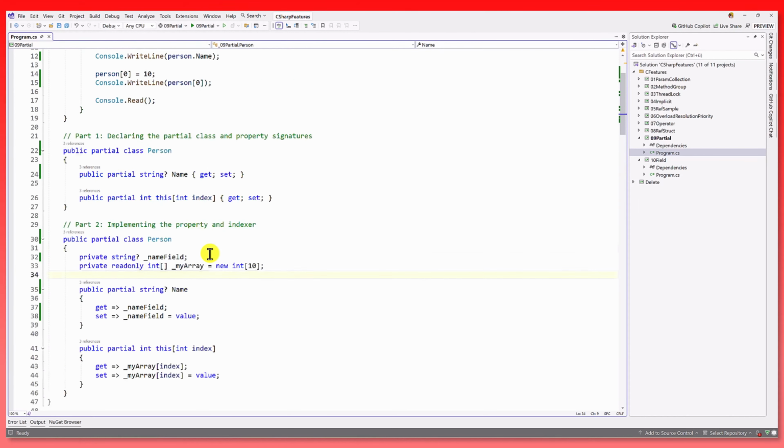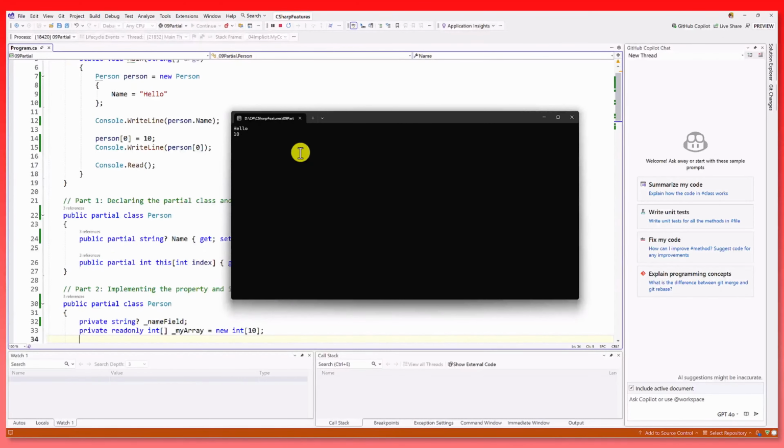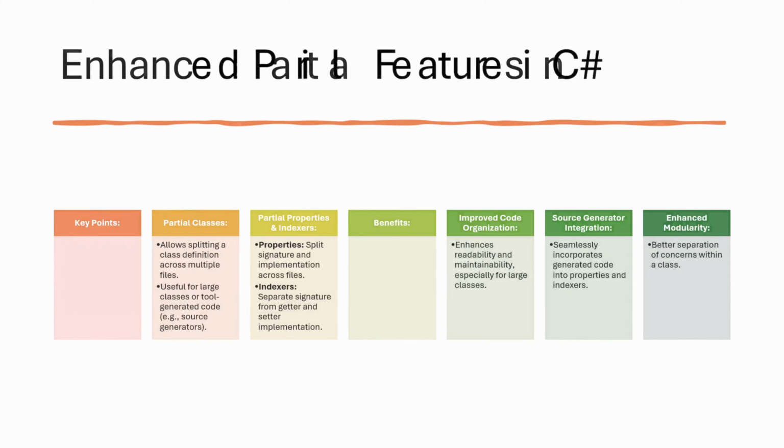Let's run this application and see the output. And here we get the output of the class. Let's move to our PowerPoint.